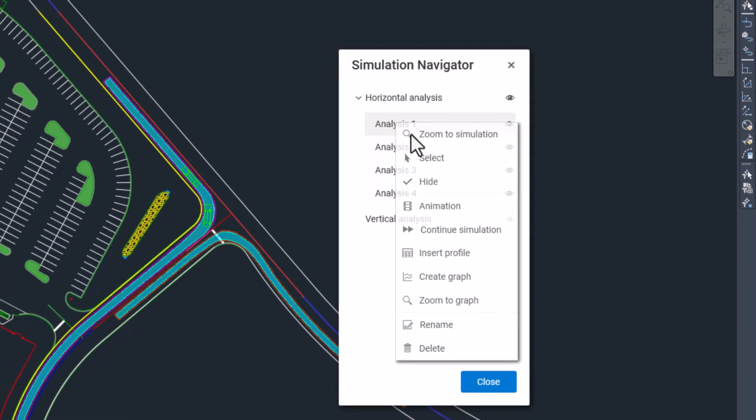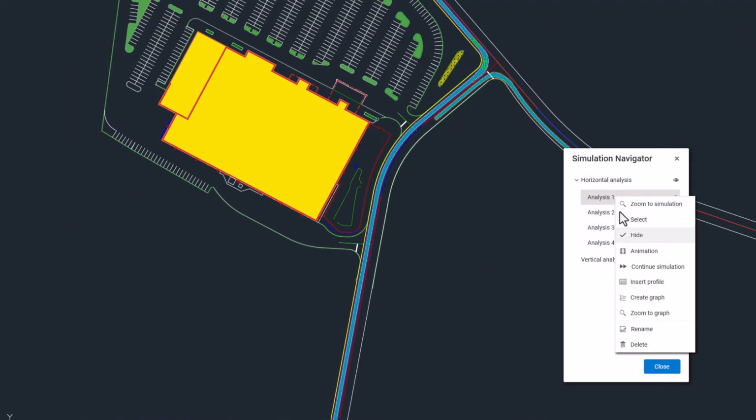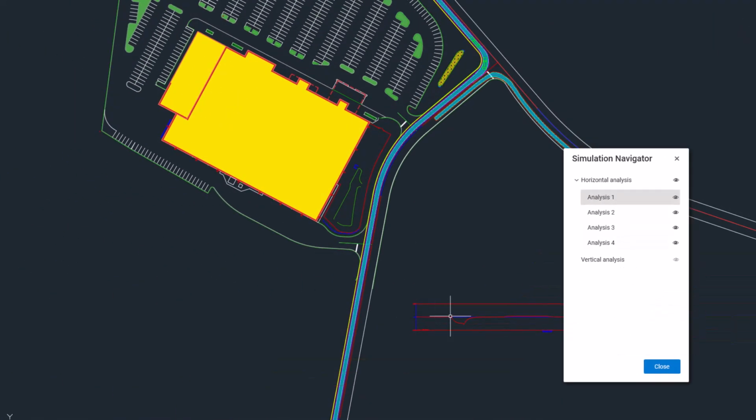Jump straight to an analysis. Generate a graph, or zoom in on the graph itself.